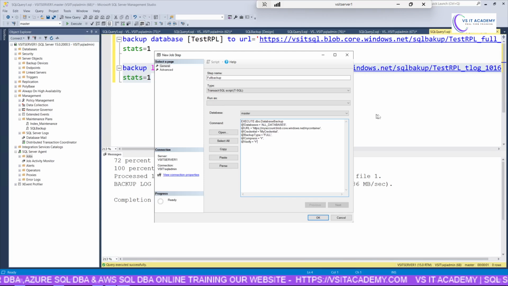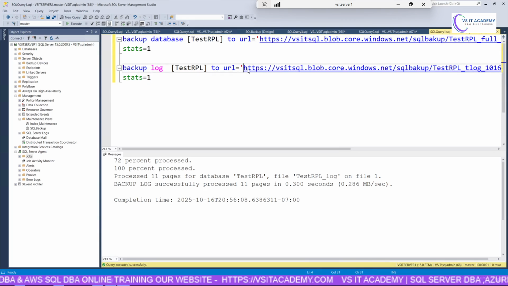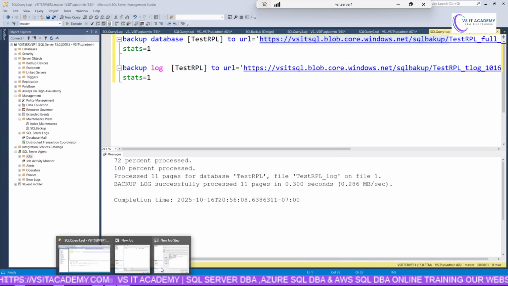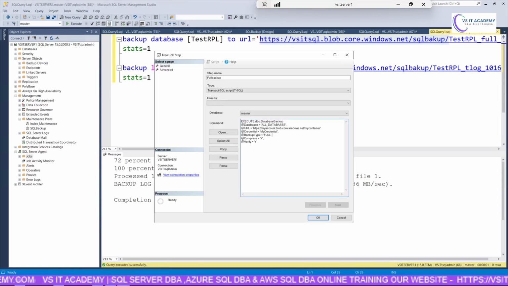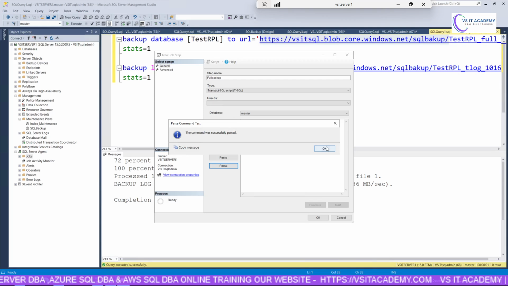Here we need to provide the URL. We know that this is the URL. This URL we require up to here. Copy. Just replace this one. And credential is not required for this. Remove it. Backup type, and parse it. Check it. Yes, command successfully.